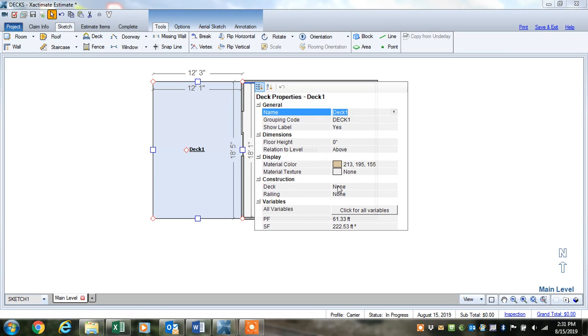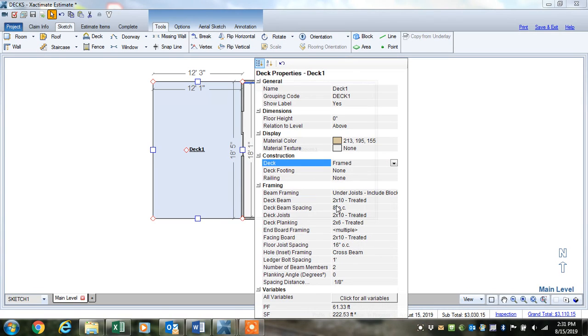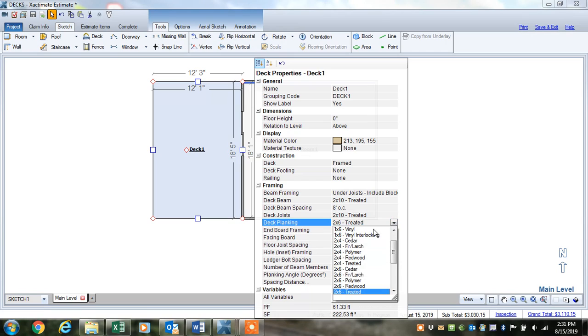We come down here at the deck, construction, framed, and then it'll give you all the framing options that you need. Deck beams, deck joists, deck planking, and of course if you click on these things it'll give you all types of options that you can go through and just select the one you want. Of course, facing boards, ledger bolts, planking angles, space, it's basically all there.